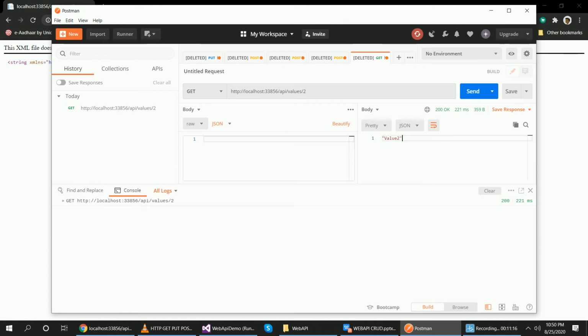Now I want to post my data. So select HTTP post and see, this is the request body and this is the response body. Whatever response is sent by the server, it will display here, and whatever request is sent by the client, it will display here, right? You require data in JSON format. So what you will do, you will send the request in JSON format.